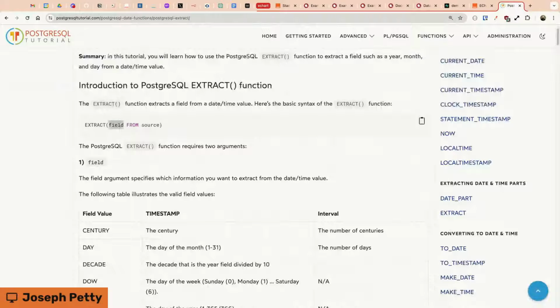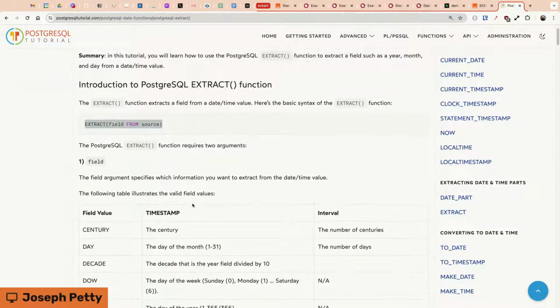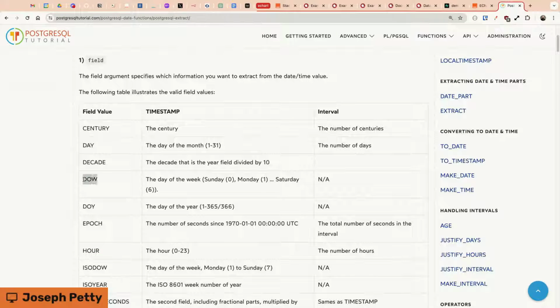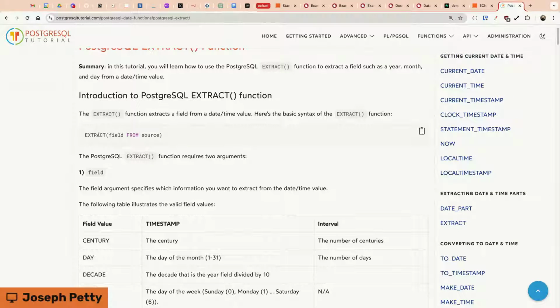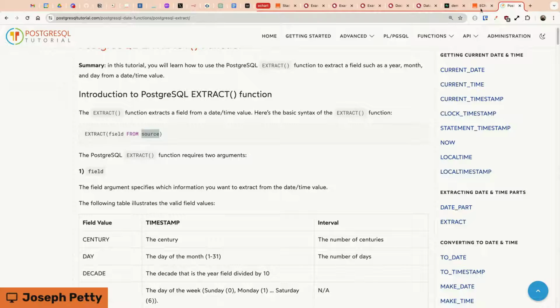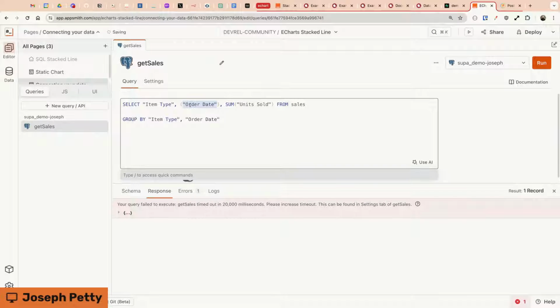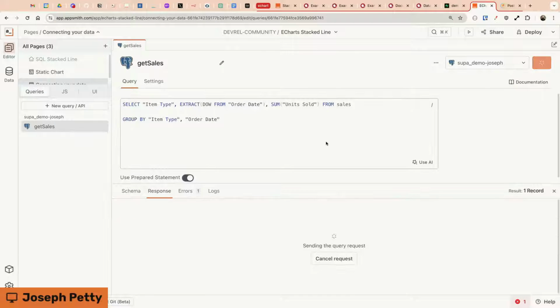you give it a thing that you want to extract from, and then the field. So you wrap it in parentheses there, say that here's the thing I want to extract, and then here's all the options. We are going to use this day of week. So it's extract day of week from, and then the field. So back here, I'm going to wrap that in quotes. And I think there's still a little bit more we need to do to take care of some errors, but let's keep running and see what we get.